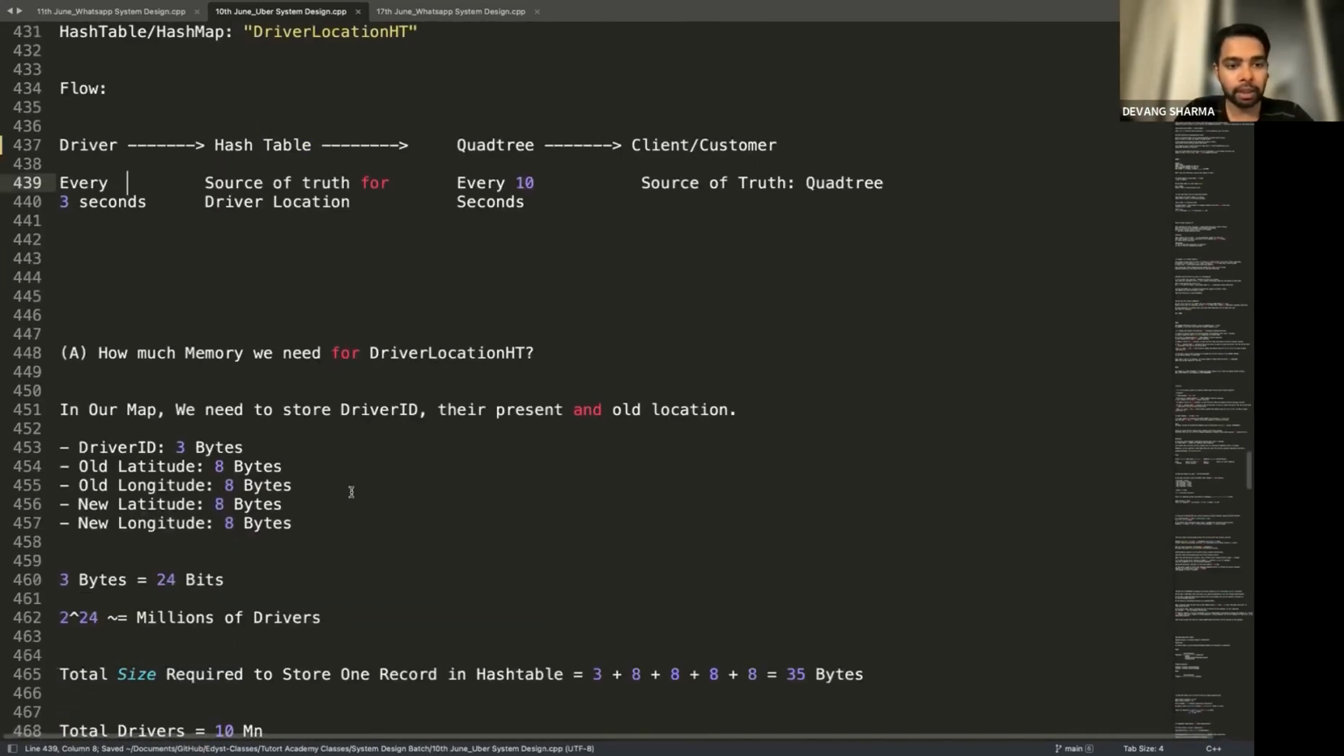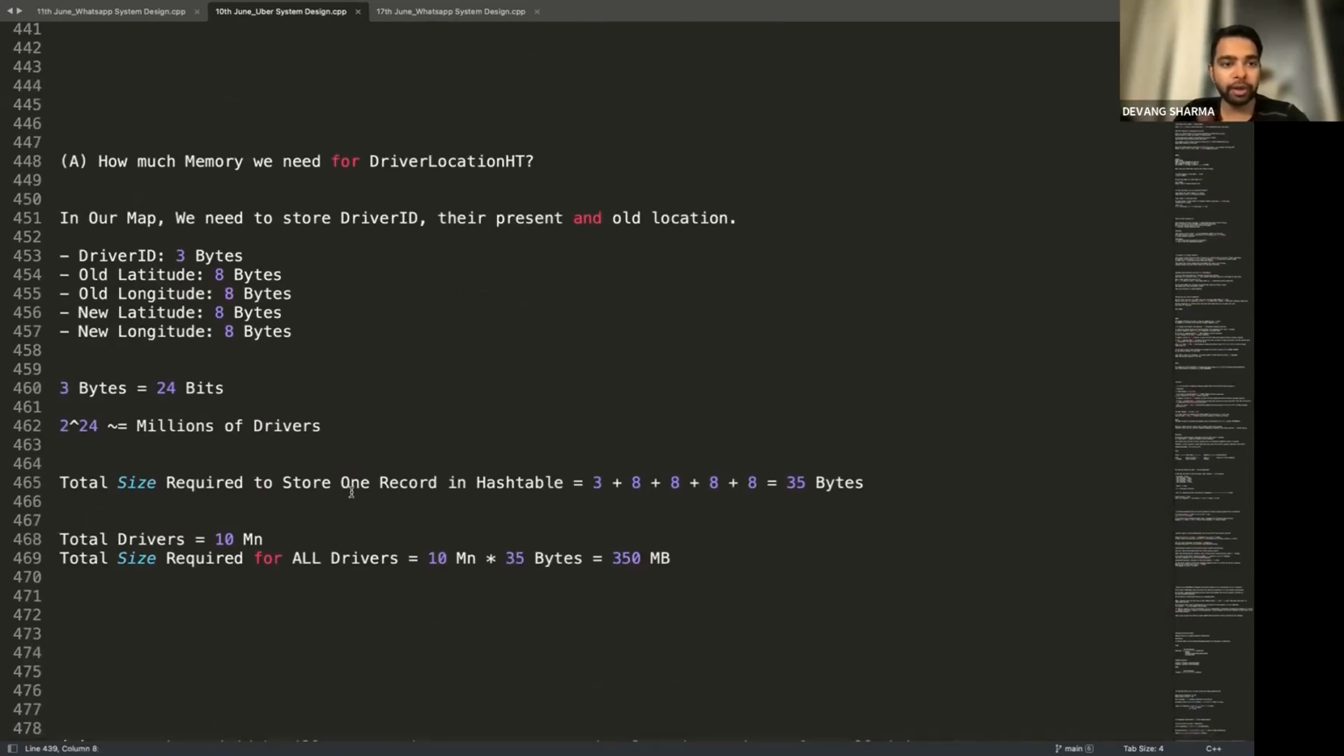Okay. Now the question comes around it, how much memory are we going to need? I need to store my driver ID, the present and old locations. So driver ID is going to be 3 bytes. Why did I keep 3 bytes? 3 bytes means 24 bits. 2 raised to the power 24 can store millions of drivers. You might want to keep 4 billion, but 2 billion would mean 25% of the population of Earth will become Uber drivers. That is not correct, right? 25% of the population of Earth are not Uber drivers. So we don't need the case where I have to store 2 billion Uber drivers. It might be possible maybe 50, 60 years later, but for our use case, we don't need it. So 3 bytes is sufficient.